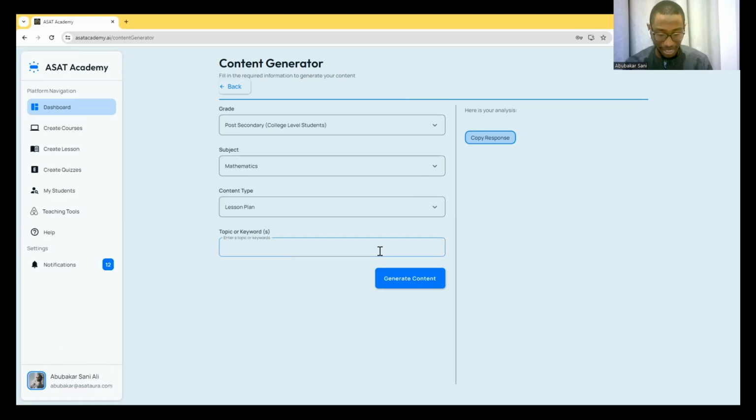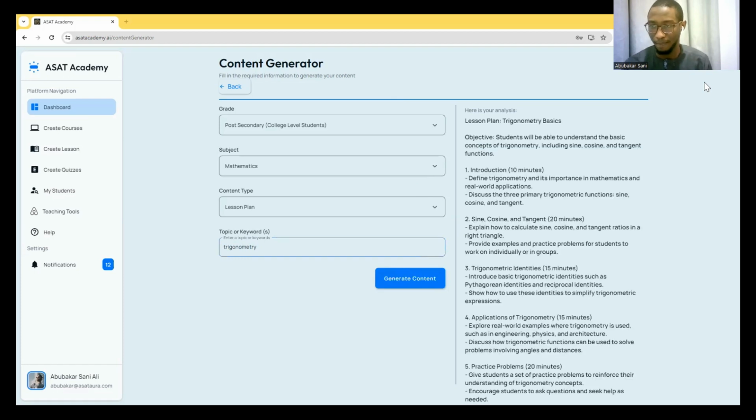Okay, I'm under mathematics. I can say trigonometry. For example, I will generate content. Okay, so it has generated the content for me. This is the lesson plan for trigonometry basics, because I chose that. So the objective is this: introduction, sine, cosine, and what have you.